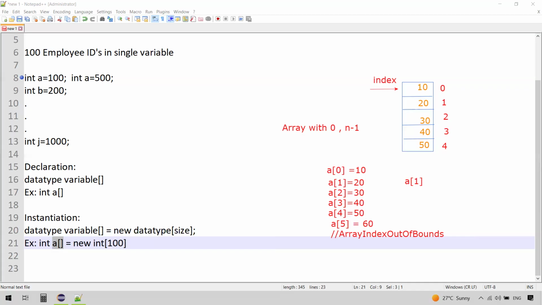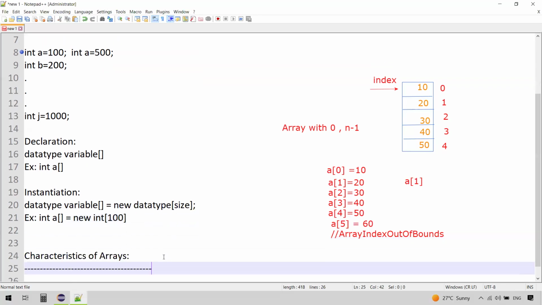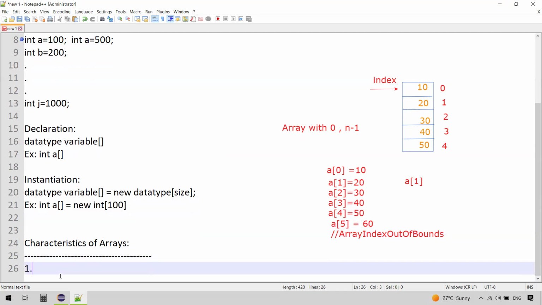So array, what are the characteristics of array? Whatever we have learned till now, an array is a fixed size. So if you see this, 100 is fixed, or 5 in our case was fixed. If you go beyond and try to store this value, this will be invalid, right? So it is always a fixed size array.